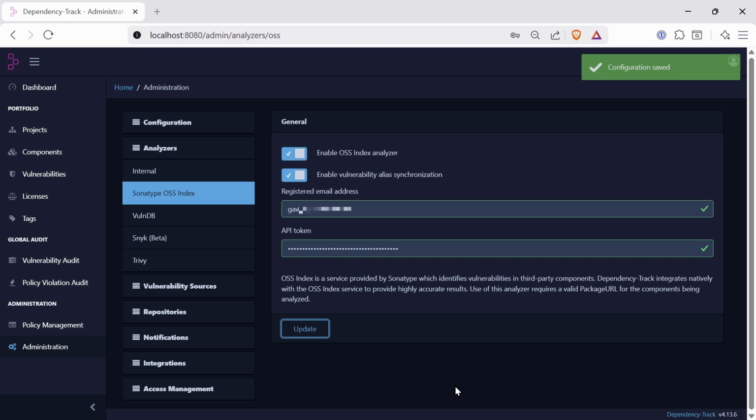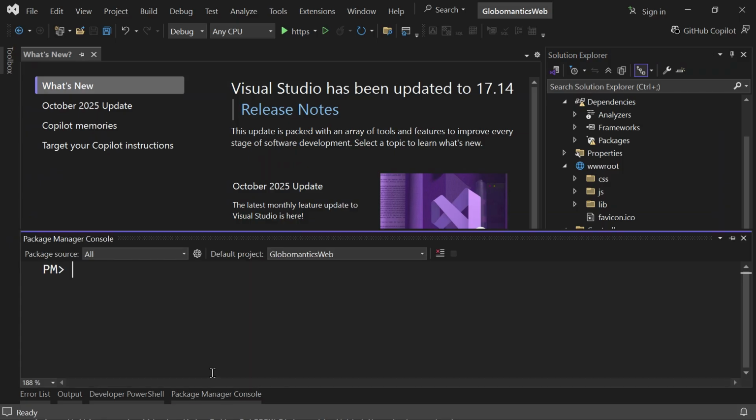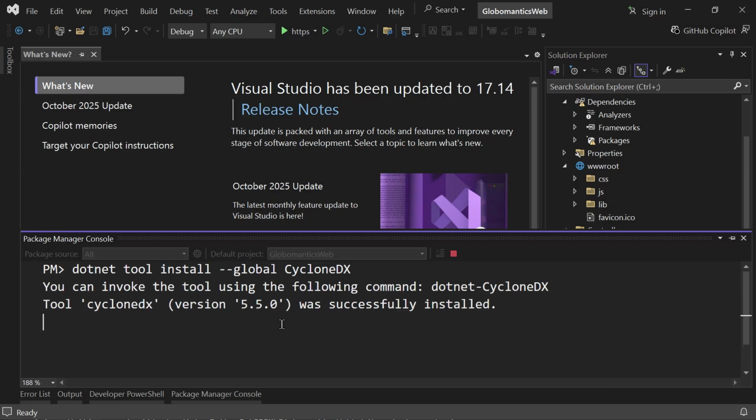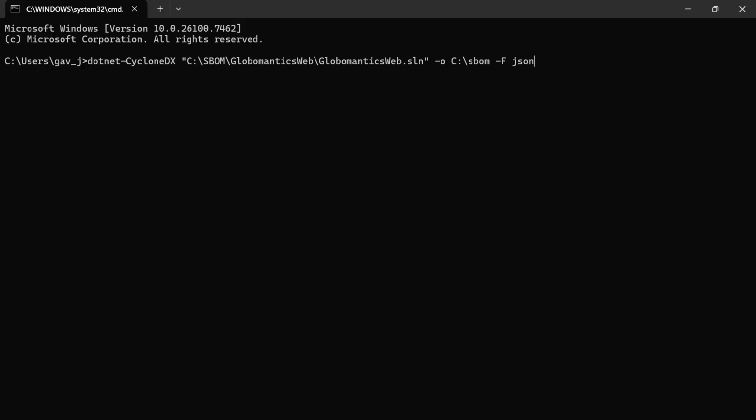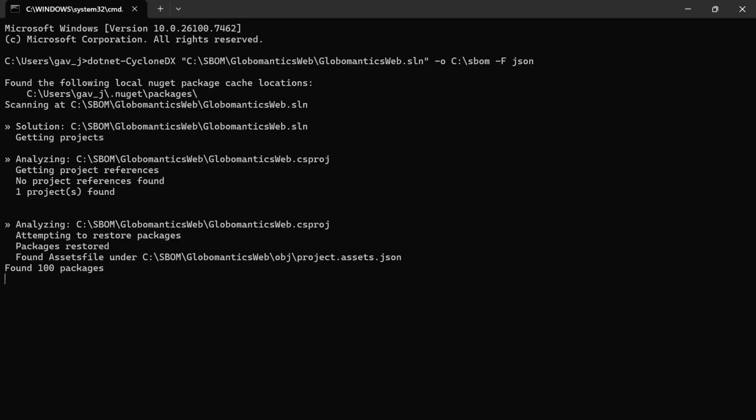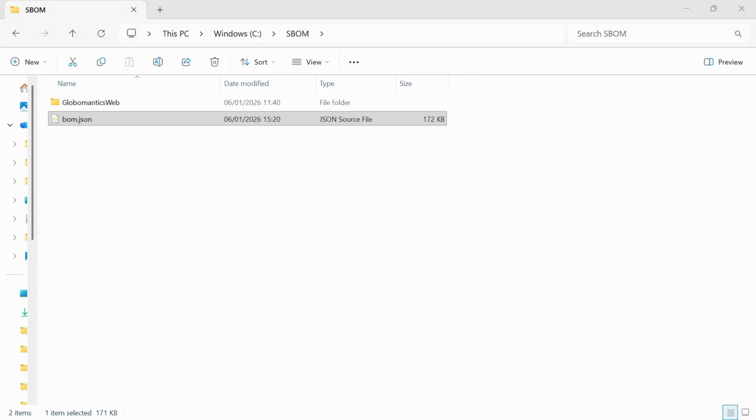Since I'm demonstrating with a .NET project, I'll install the .NET CycloneDX tool. The CycloneDX GitHub repository provides tools for most languages to generate SBOMs. Once installed, I run it against my project. I specify the solution location, use -o to set the output path for the SBOM, and ask for JSON formatted output. Now we've got the SBOM file.